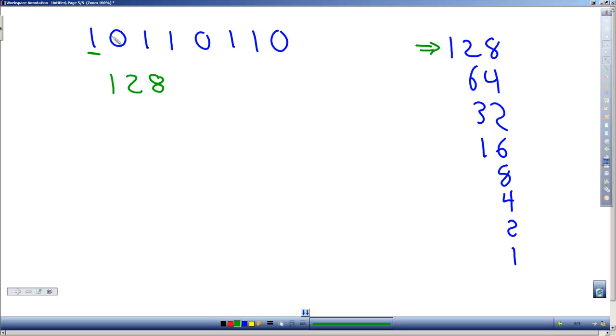And then there's a 0 in the next one, that's the 64 position. There's a 1 in the 32 position, so write down the 32. And there's a 1 in the 16, so write down the 16. There's 0 in the 8, but there's 1 in the 4 and the 2, so I'll write the 4 and the 2 down, and a 0 in the 1's position.